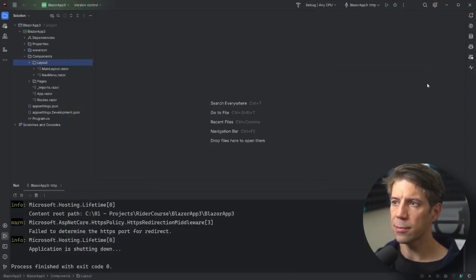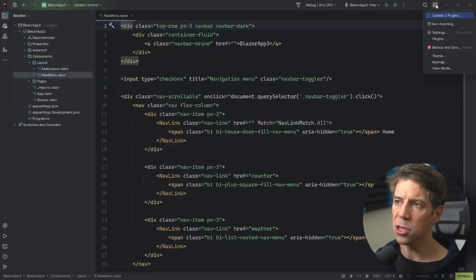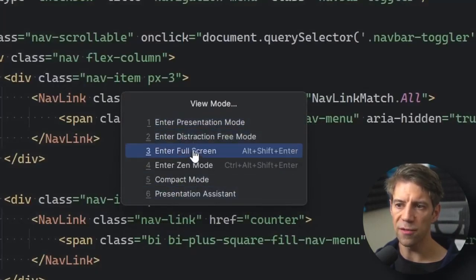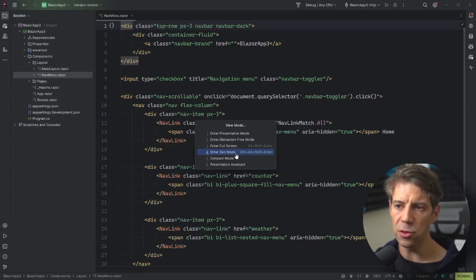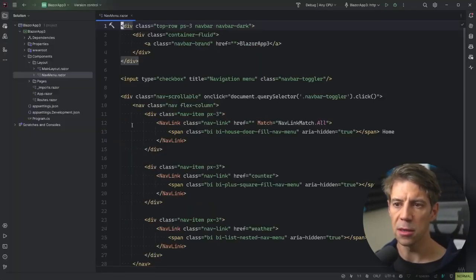So if we collapse some of these panes and let's open one of the files, this cog window here, there's view mode at the bottom. So this allows you to change between a few different view modes, which is quite useful. So there's these focus modes. So you can do enter full screen, or if we do Zen mode, so Control Alt Shift Enter, then you get this view where it gets rid of all the different UI and it's like a focus mode. So Control Alt Shift Enter again to come back.